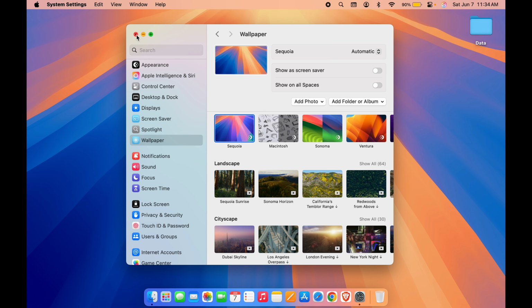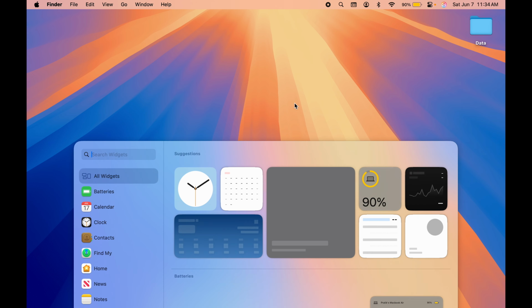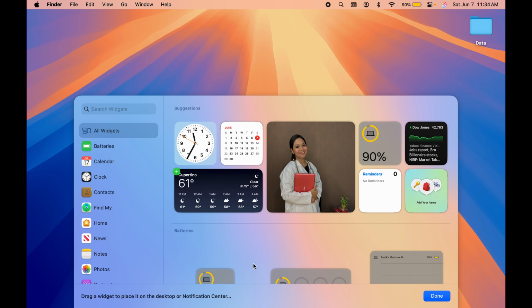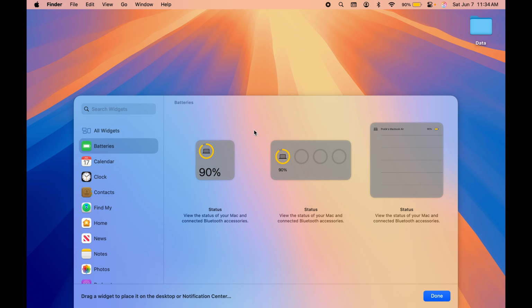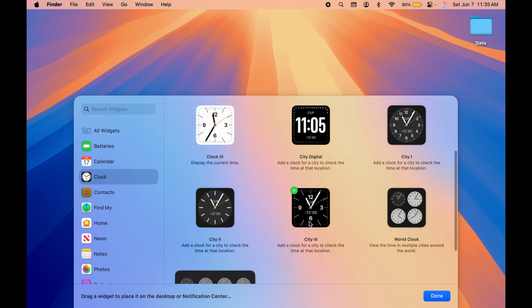Now let's talk about some other things, like how can you add widgets to your Mac. So if I right click on the desktop, you get edit widgets option. You can select that and there will be a pop-up screen like this. You can choose whichever widget you want. There are also categories over here. So if I select batteries, I can choose any battery widget over here. You can choose this small option, medium option, and you do get this large option as well. If I go to calendar, you get multiple options for calendar as well. If I go to clock, you get multiple clock options over here.